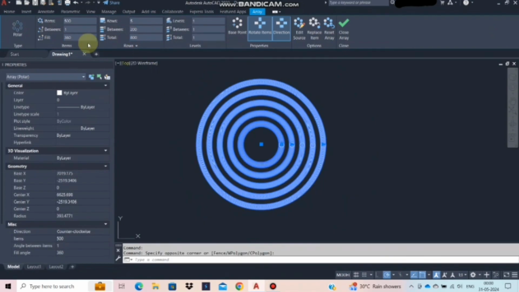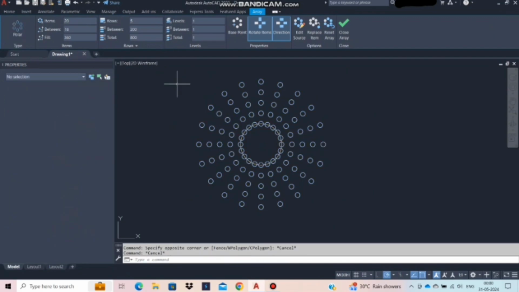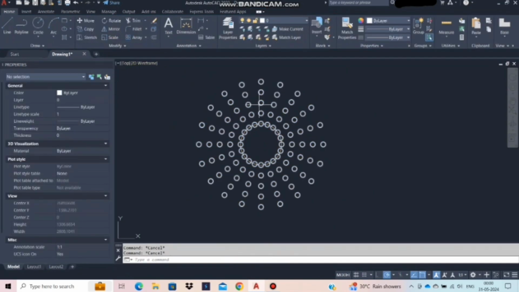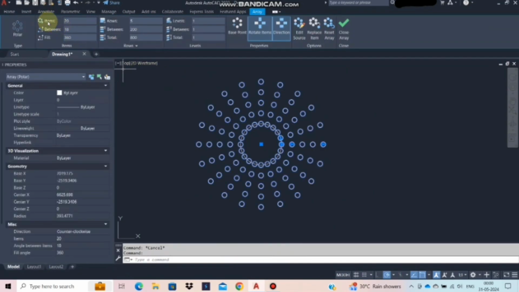So anyway, if you check with this option, so let me do some standard thing here. And another thing what I want to tell you, so if I select this array, in between item and this between angle, any one can be fixed. If you fix the between, then item will be changed. And if you fix the item, then between will be changed. Both we cannot change as per our expectation. So any one can be fixed at one time.